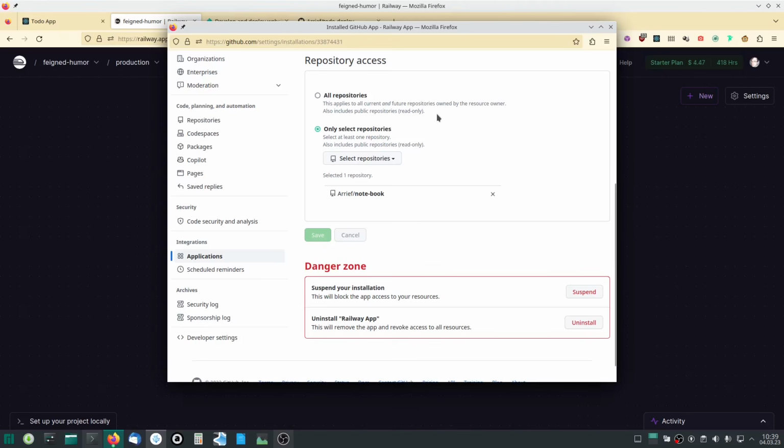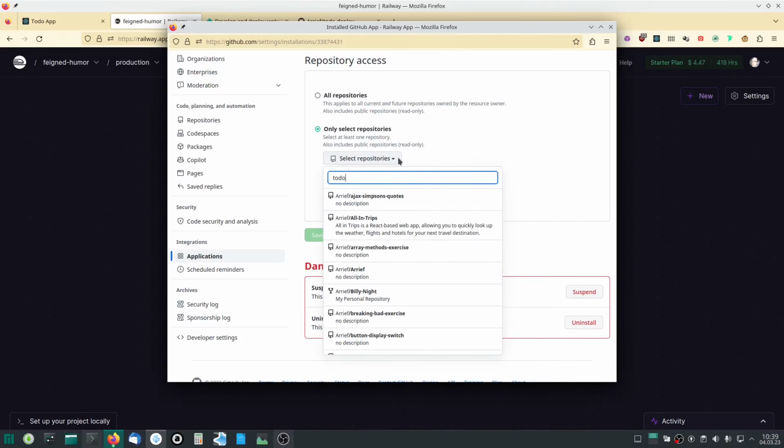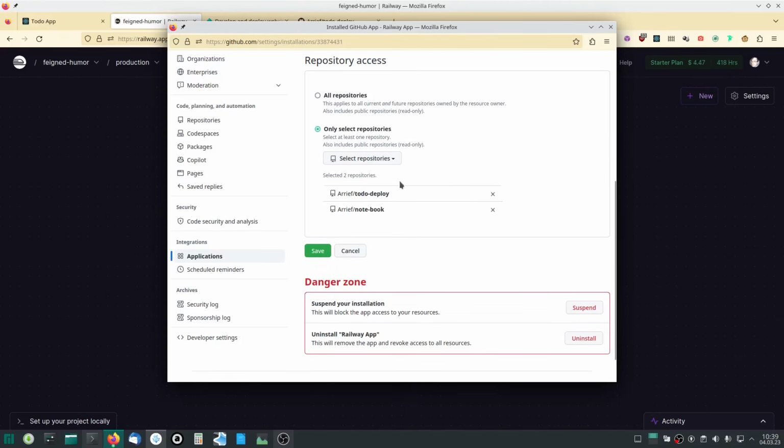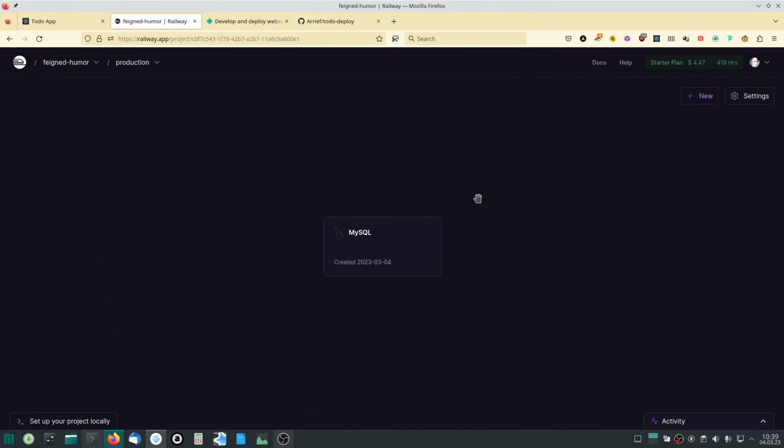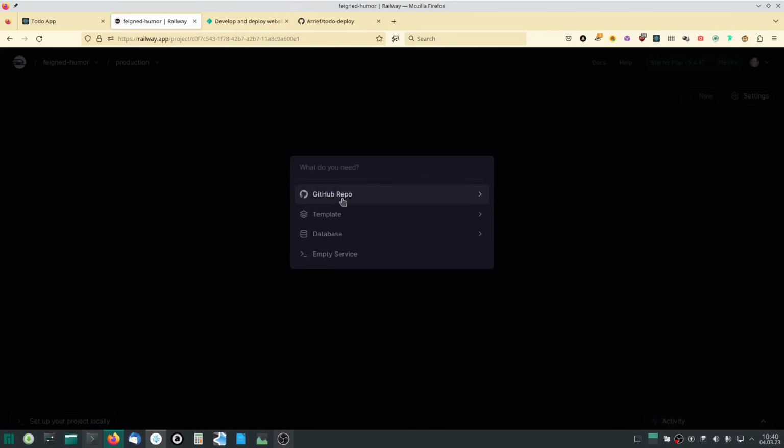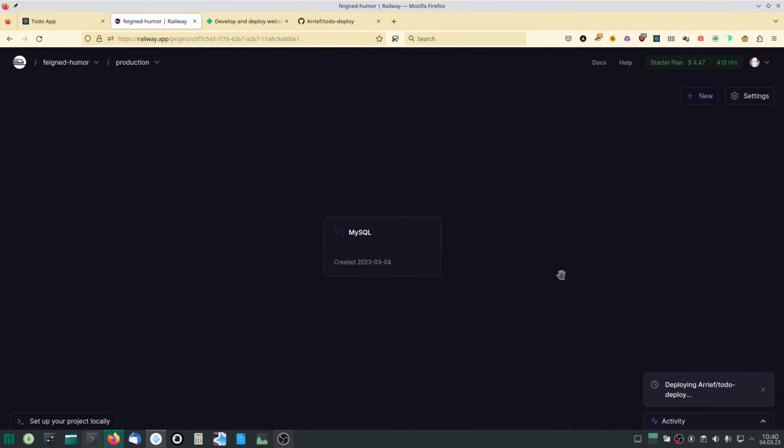And now here we are, and you can configure Railway in a way that it has access to all of your repositories automatically, or you can select one repository at a time, and this is what I'm going to do. I'm going to select my to-do deploy. Here it is. And then I'm going to save. Alright, now that Railway is configured and has access to the correct repository, I'm going to go to New once again, select the GitHub repository again, and here it is. Now I'm going to choose the to-do deploy repository, and Railway will start automatically deploying.